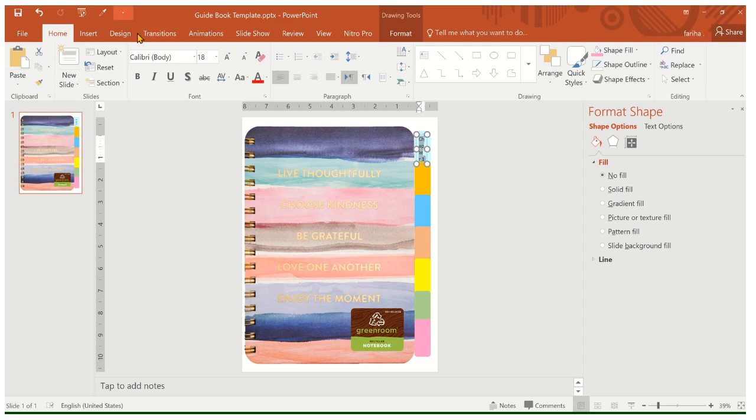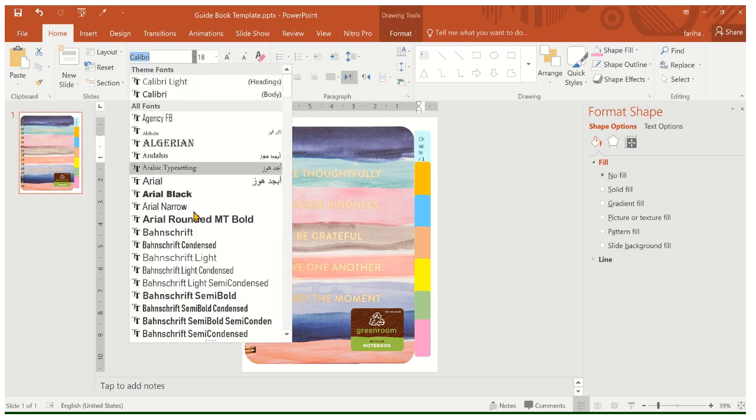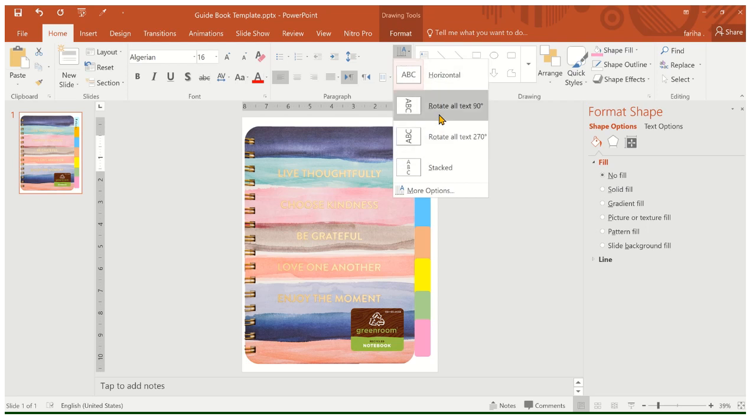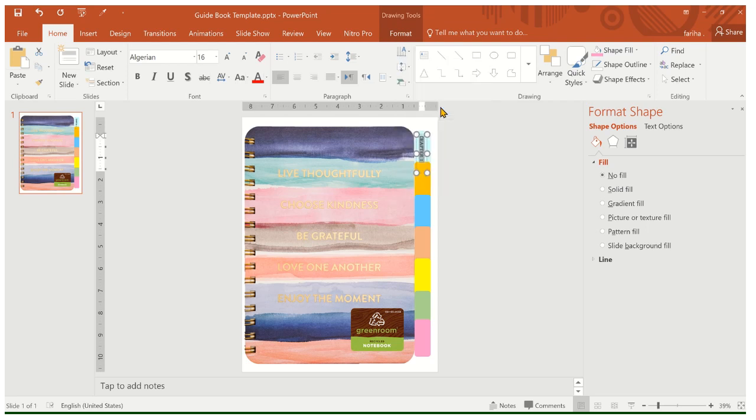and select all, and I actually use the font Algerian, so you can use this Algerian and make it size 16. Now we can see this is showing in this way, and we want to change the position of this, so we can click on that, select the space, and after that select the orientation in which way you want, for example this one.